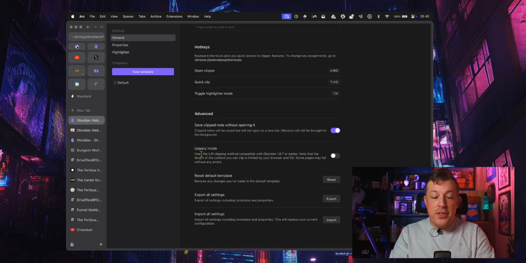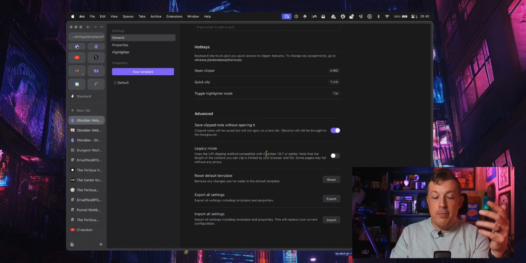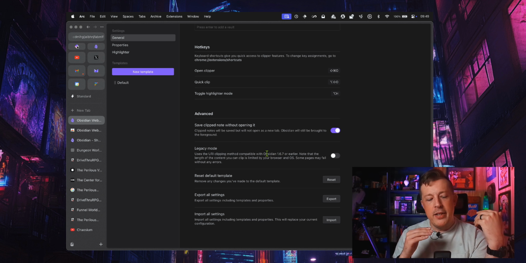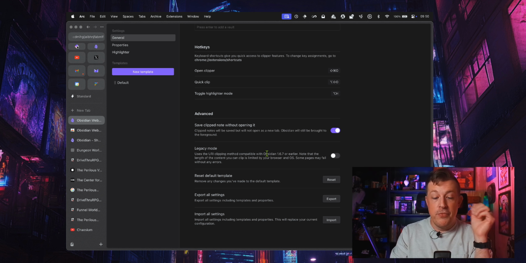Now, the clipping method that the clipper is using currently needs your Obsidian version to be 1.6.7, let me see. Yep. Uses the URI clipping method compatible with 1.6.7 or earlier. So I guess that this is backwards compatible. I was thinking more about it needs to be this version or later for it to work, but it looks like nope. If you've got 1.6.7 or earlier, that should work. So if I'm confused about that, please let me know in the comments what I'm missing.